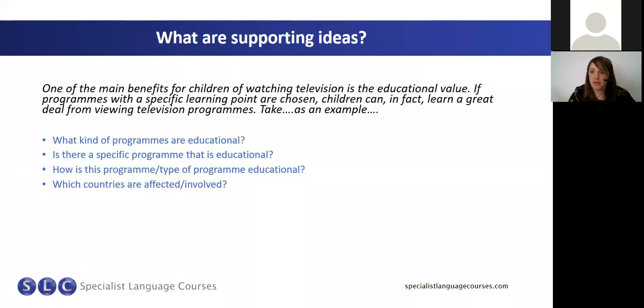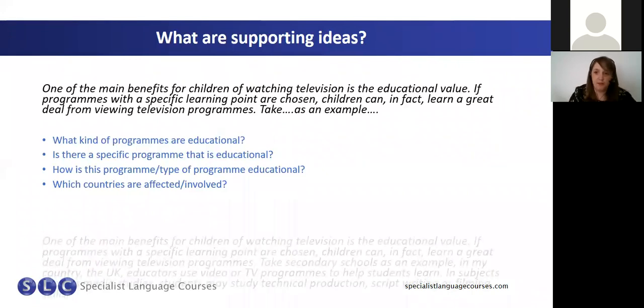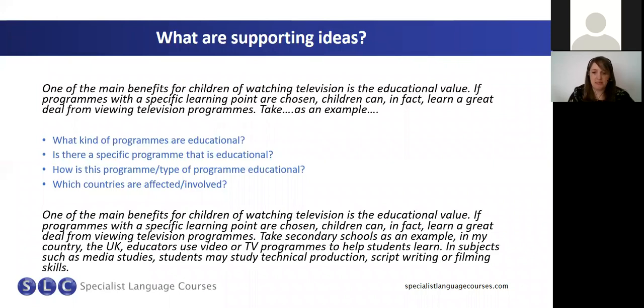So let's have a look at the example of the advantage together, and then I'm going to ask you to think more about some of the disadvantages. So here, the example that we have is: take secondary schools, and as an example, in my country, in the UK, educators use video or TV programs to help students learn. In subjects such as media studies, students may study technical production, script writing, or filming skills. So the example we have here is specific to a country, and it's specific to a situation. It's not specific to the type of program, but it's extending the point and supporting the main idea that television can be educational.